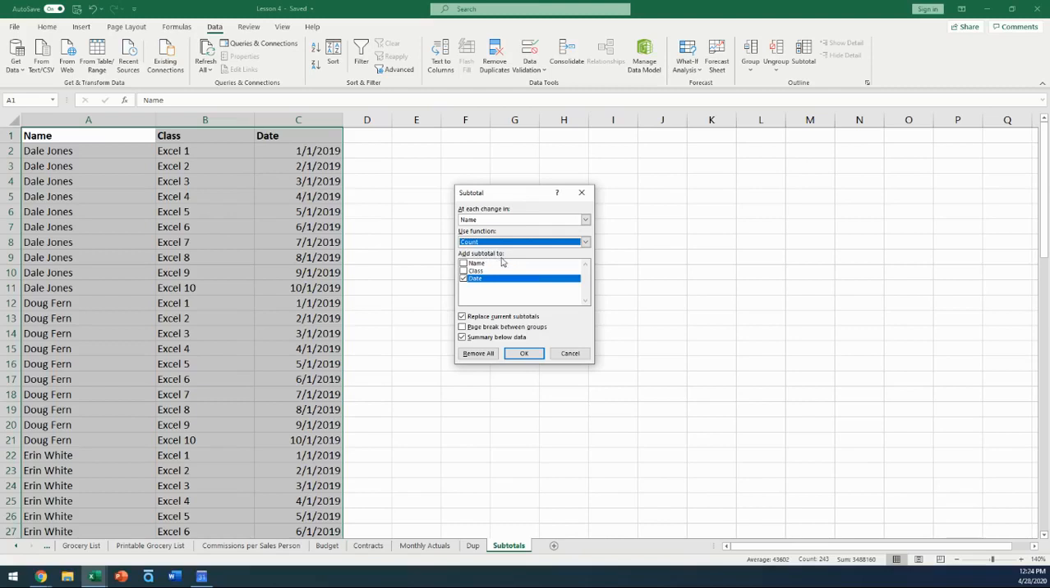And then it says add the subtotal to name, class, or date. I have date selected because what it's asking here is, where do you want me to show you the subtotal? It's not going to add up your dates. It's just going to put that subtotal, or the count of each class that the person has taken by name, in that date column. I click OK.